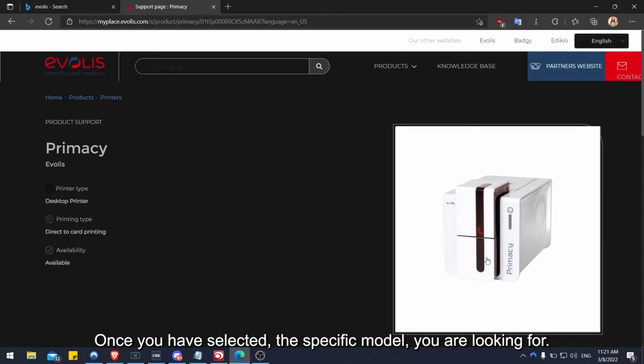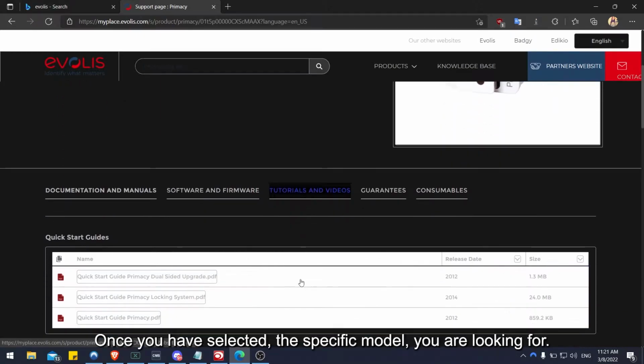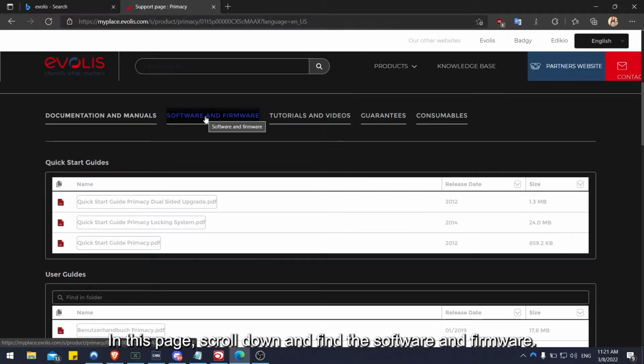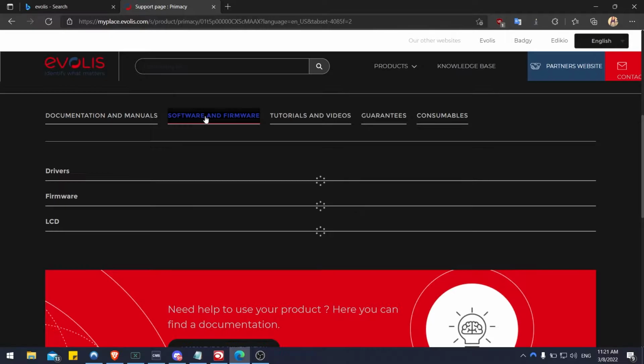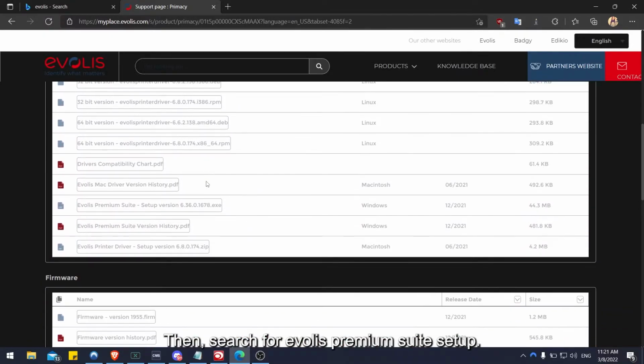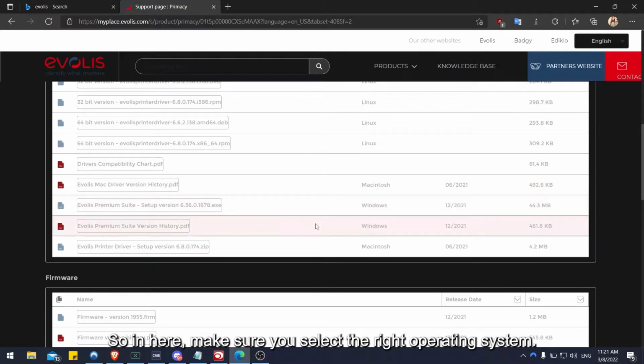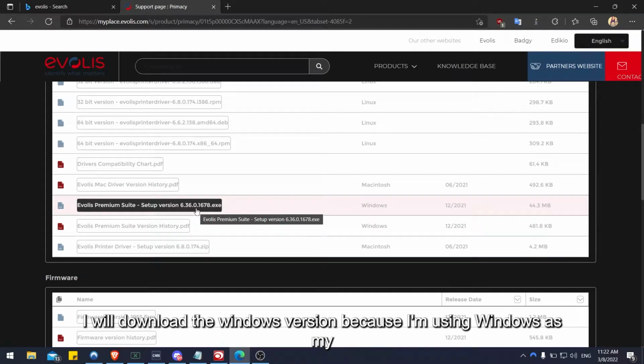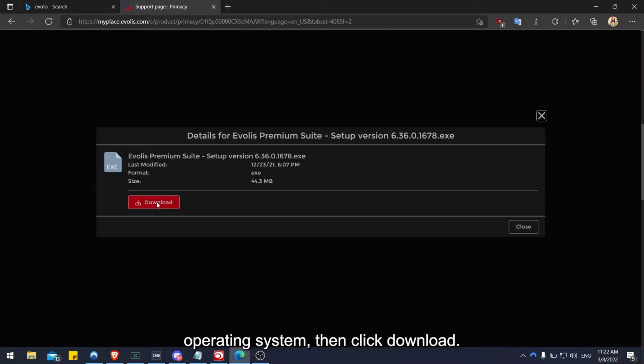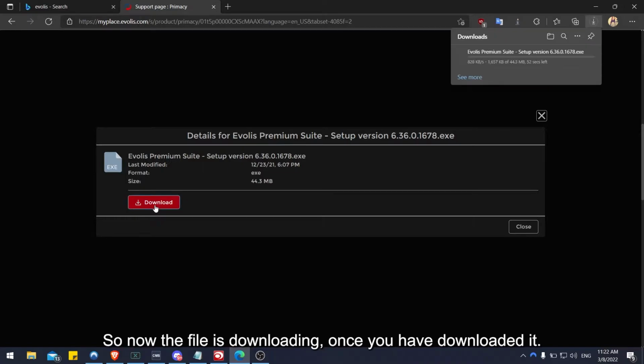Once you have selected the specific model you are looking for, on this page, scroll down and find the Software and Firmware. Select it, then search for Evolis Premium Suite Setup. Make sure you select the right operating system. I will download the Windows version because I'm using Windows as my operating system. Then click Download. Now the file is downloading.